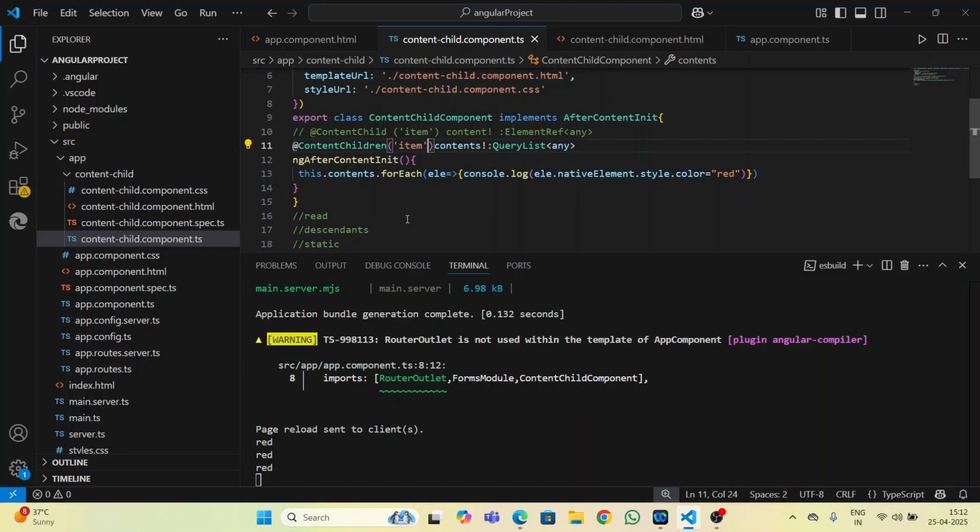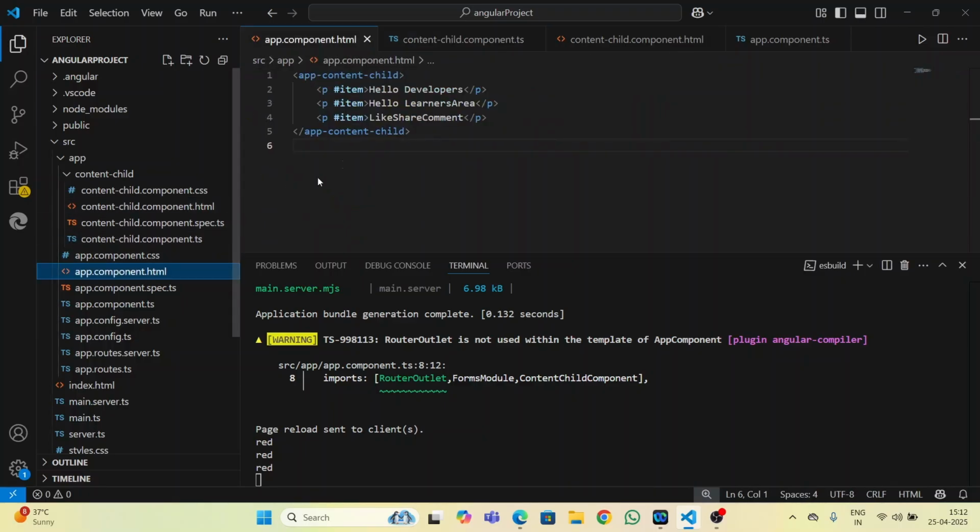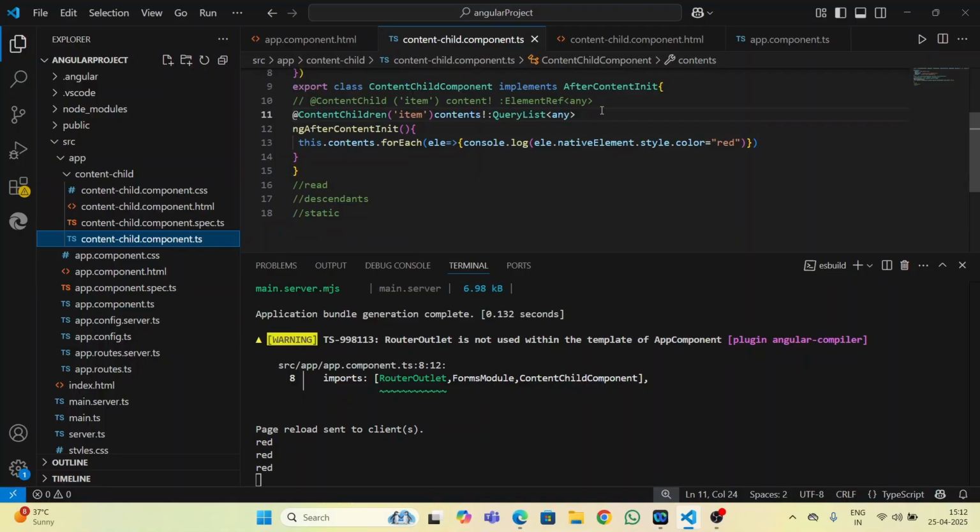This type of attribute we use, for example, when we have nested elements, like div inside p, div inside p, nested elements. At that time we can use descendants true, which is the default, otherwise descendants false we can consider. If there is no nesting, we can use descendants false also. Descendants can be used only with ContentChildren.